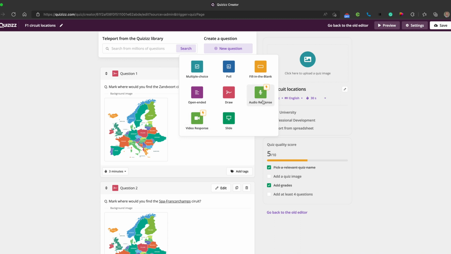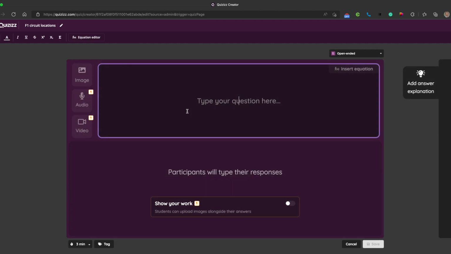We've got audio response and video response. The other function that we'll also see available is if we dive into an open-ended question now, you now see that you have the option to record audio as part of your question or to create a little video.